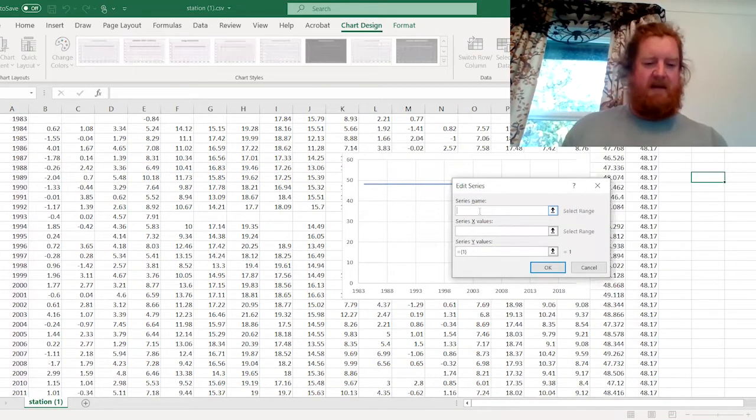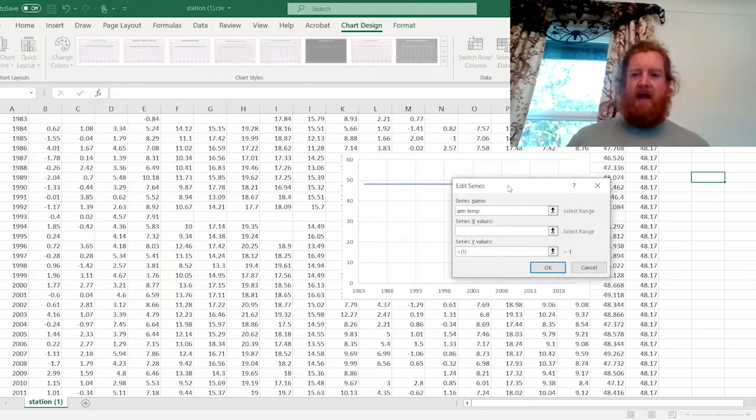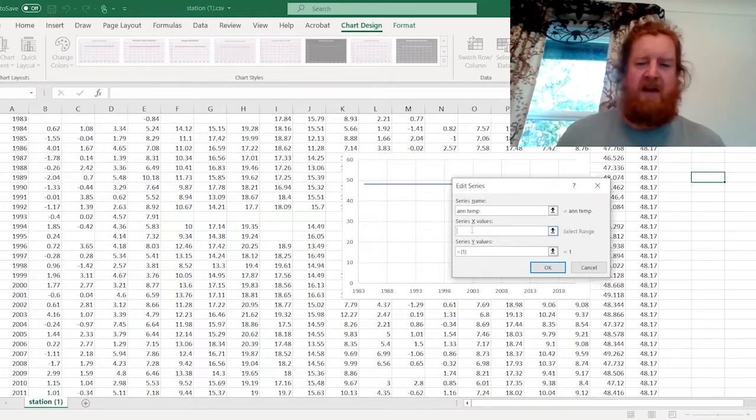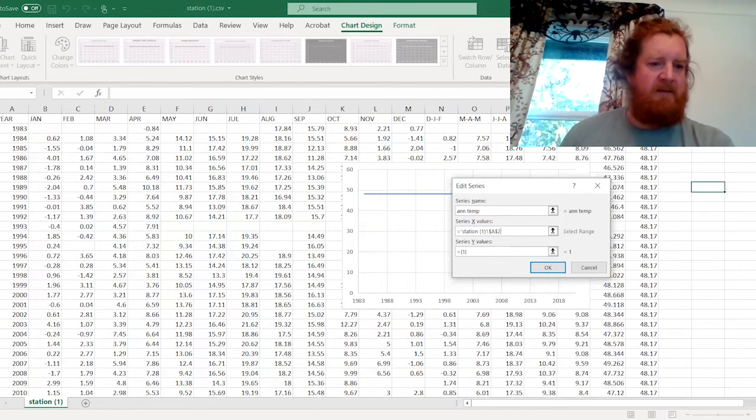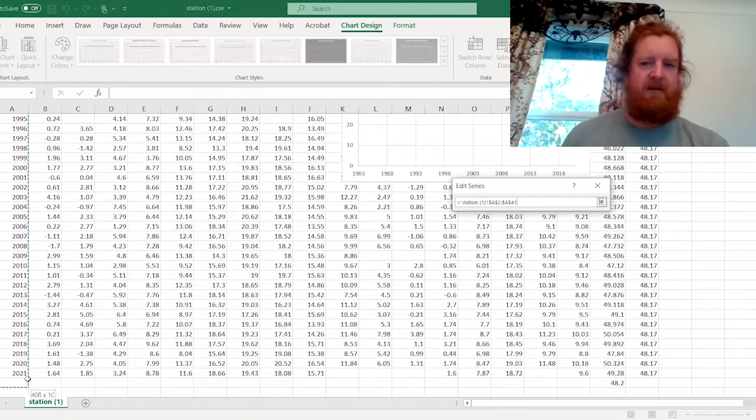It's going to ask us the same thing. And I actually just gave it a name, temp. This sounds like someone's name, but whatever. And the first step is going to be the same. Click in the series X values. Go ahead and click and drag for your years.